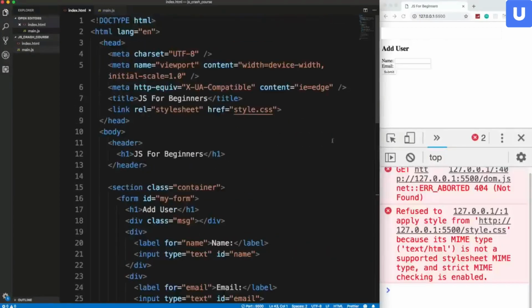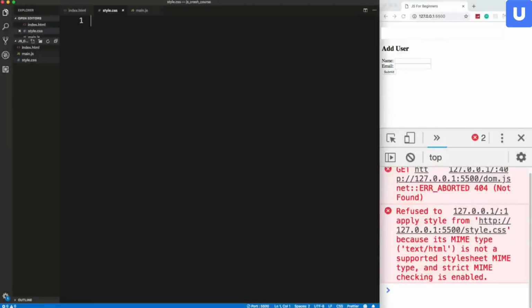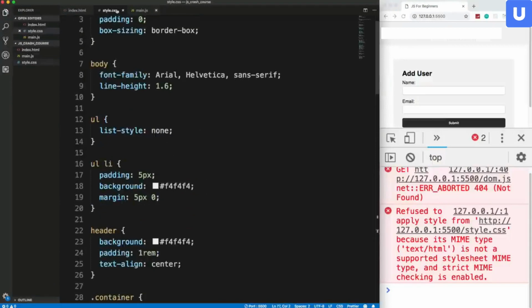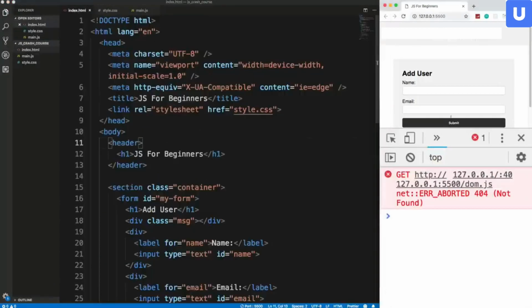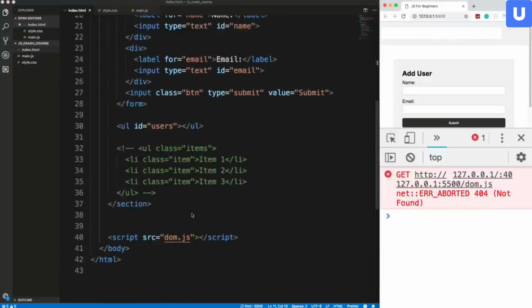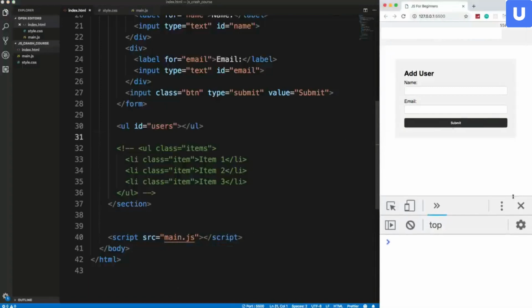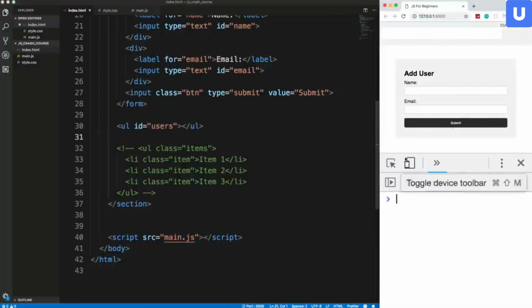Okay, so I'll go over it in a second, at least the HTML. The CSS isn't really important. So I'm going to create a file called style.css and just paste that in and save and just reload. It should get rid of that error. DOM.js, oh, that's wrong. It should be main. Okay, so I want to keep my console open, but I'm going to move it down a little.